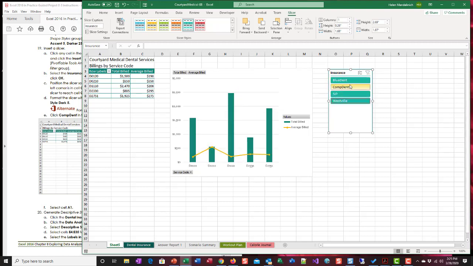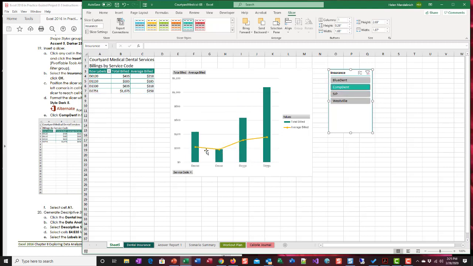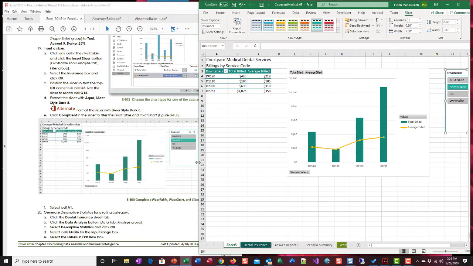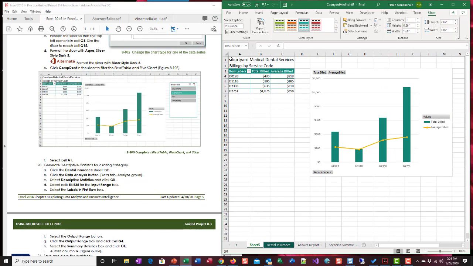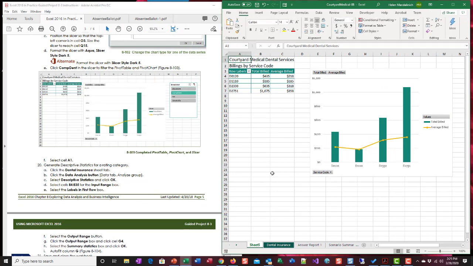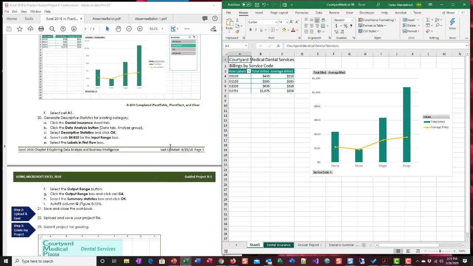So this is a way to filter the table and the chart so that you don't have to rebuild things. You can use it over this setup to get different data. All right, let's go ahead and select A1. And then the next thing we're going to do, it's really the last thing, is to generate some descriptive statistics.